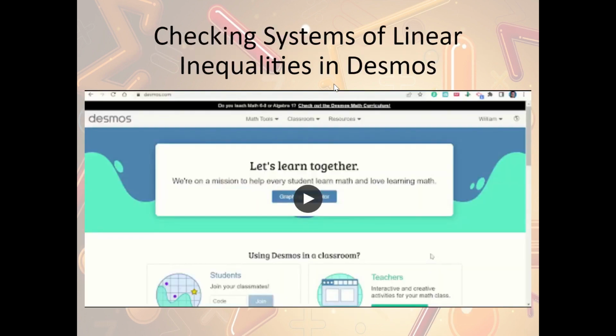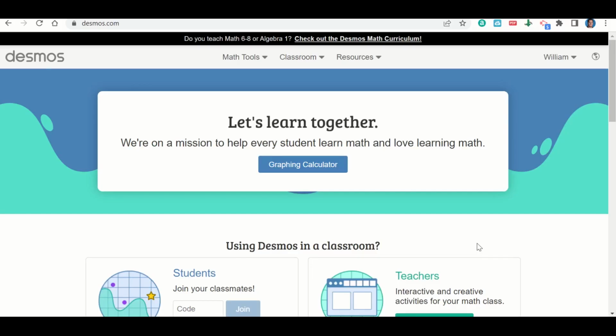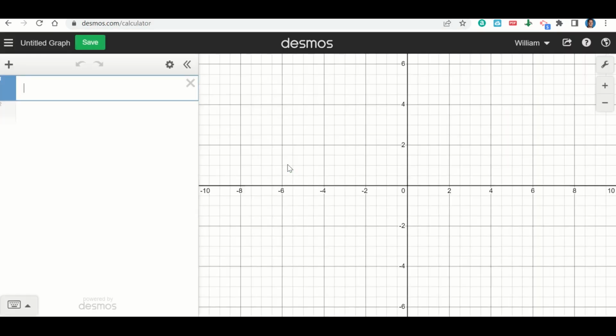There's a video here that shows you how to graph systems of linear inequalities in Desmos. So go ahead and watch this video. Let's talk now about how we can use Desmos to check our work when dealing with systems of linear inequalities. First thing we're going to do is go to desmos.com, which is here, and then we're going to go to where it says Graphing Calculator. I'm going to click on that.